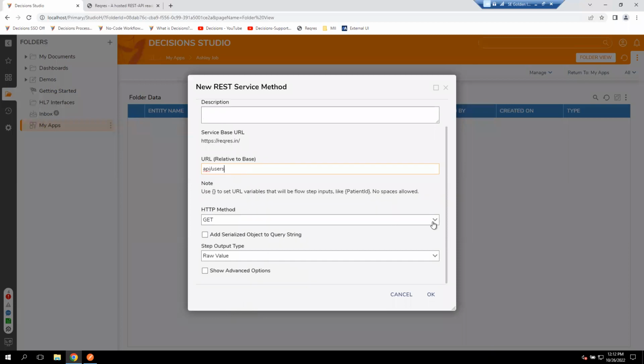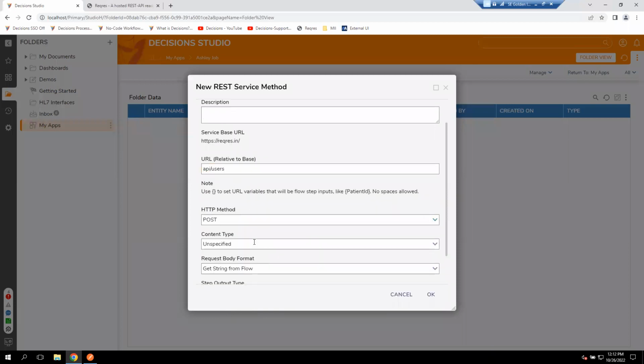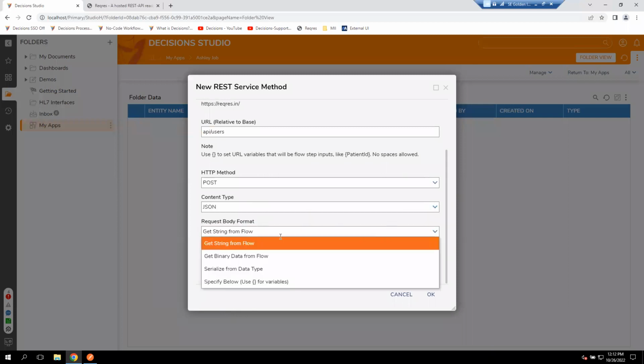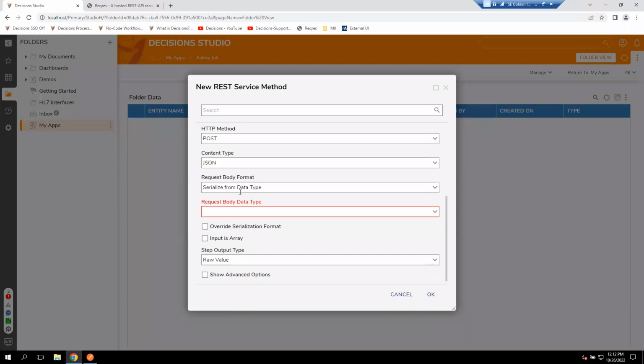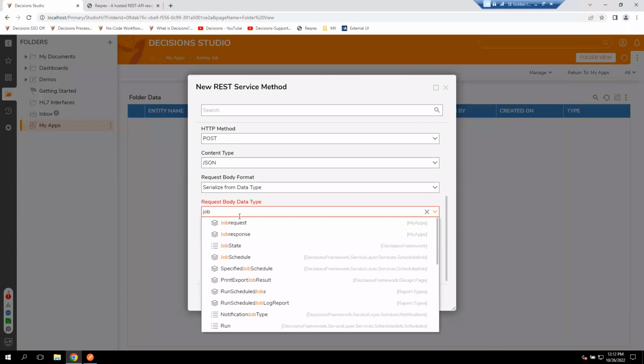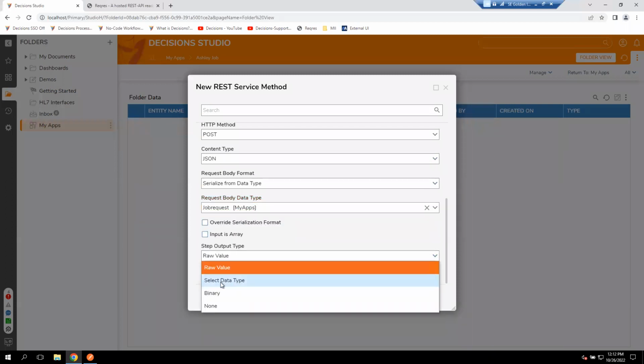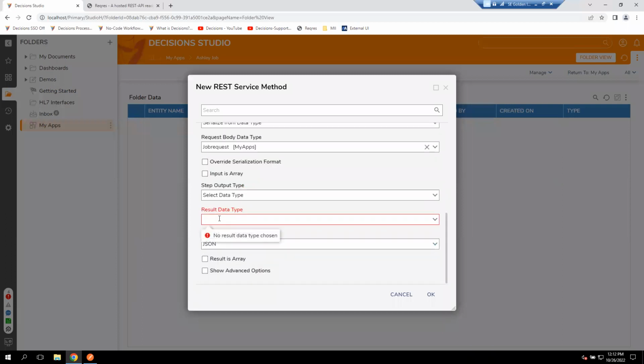And then the HTTP method is going to be a post, because we're going to post it over. Content type, we're doing everything in JSON content. And then we're going to go ahead and serialize from data type, because we already have it in here. And so we're going to go ahead and look for job request. And then instead of raw value, we're going to go ahead and select the data type down here.